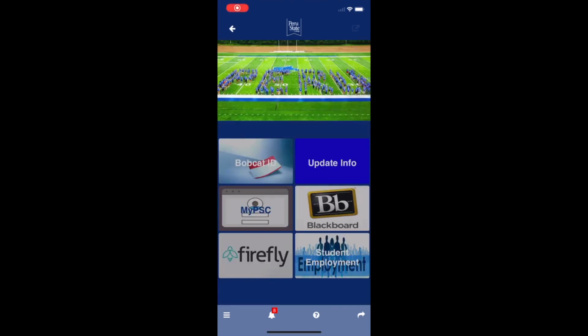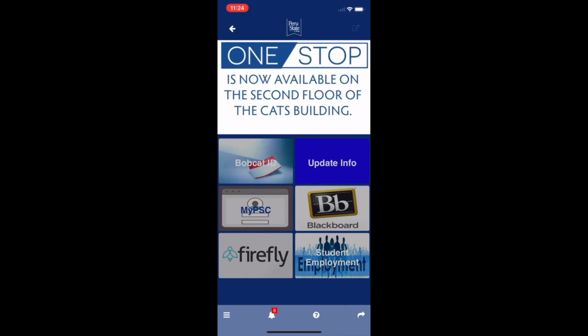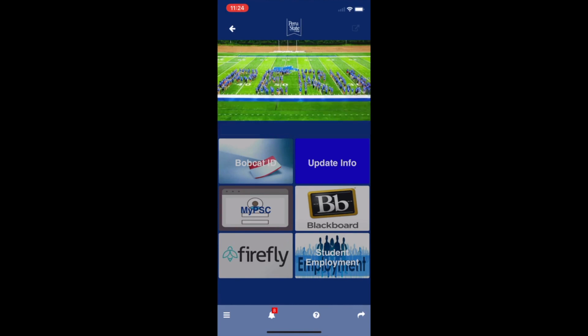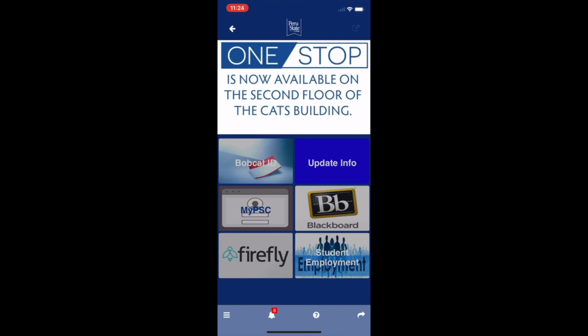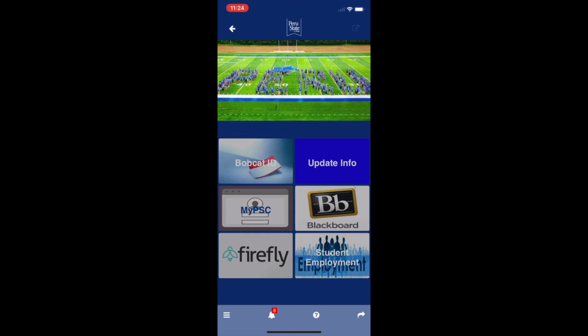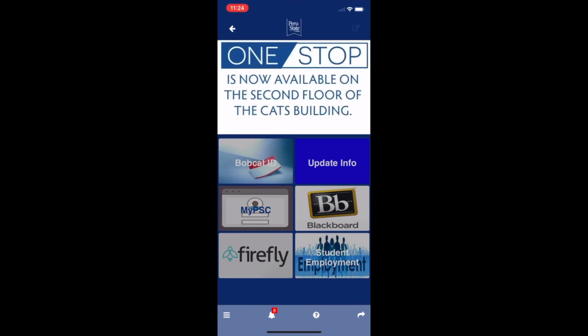Okay, now that you guys got the parking permit filled out, we are going to talk about a couple of different features here on the app that'll be important for you as you start classes here in the fall. So we're starting out on the home page right here. You'll see that you have your Bobcat ID on there. You can update your information, but you also see that you have a link to your My PSC, and we have Blackboard on there, but also we have student employment listed on here.